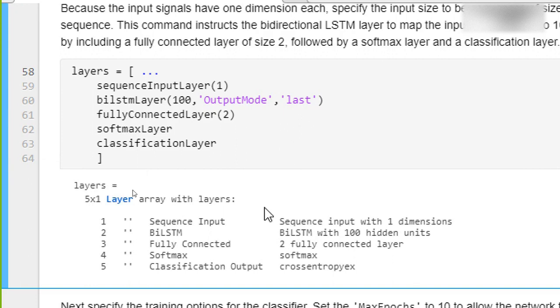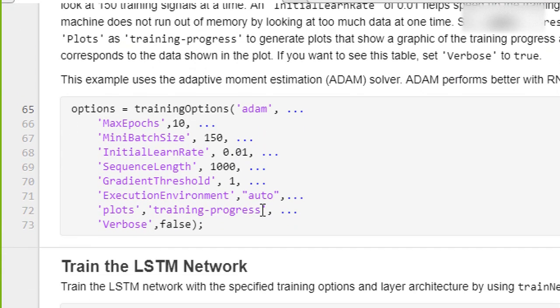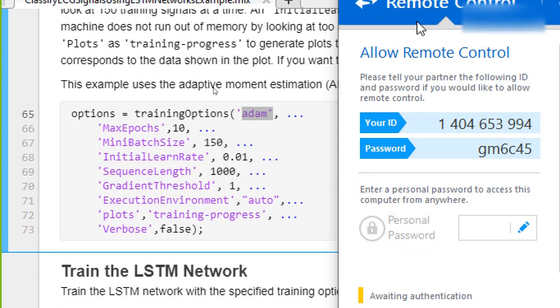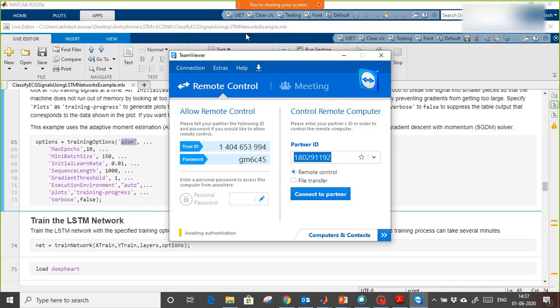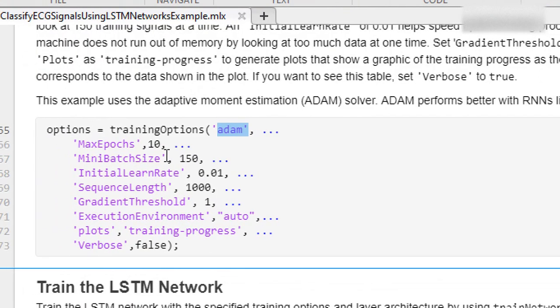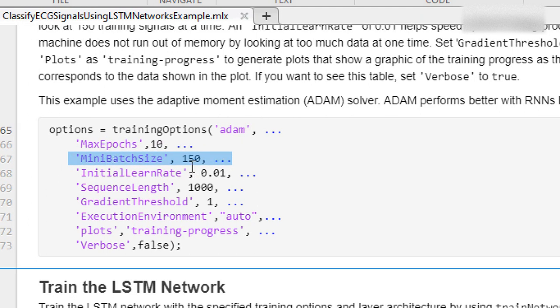After defining the layers, we are providing the training options. Here we are using the adaptive moment estimation algorithm. Maximum epochs is 10, which means it will run 10 full cycles. If I run it now, it will take 2 hours, so I am not going to run it. I already saved that model. Then the minimum batch size: if you have big data, you can define the batch size. At a time, 150 samples will be trained, and one batch is called one iteration.